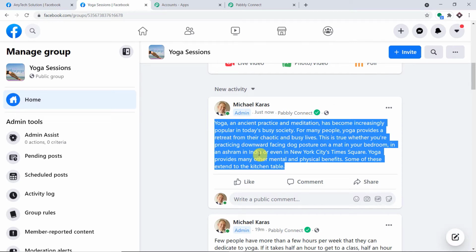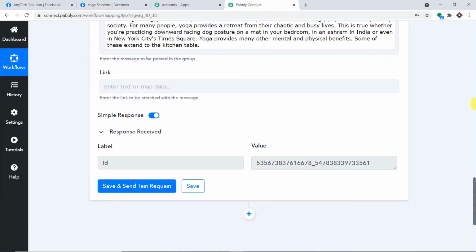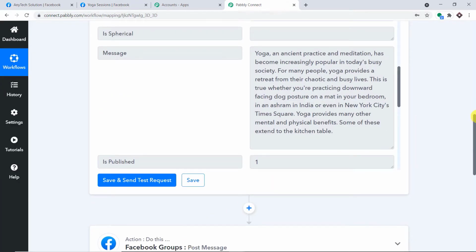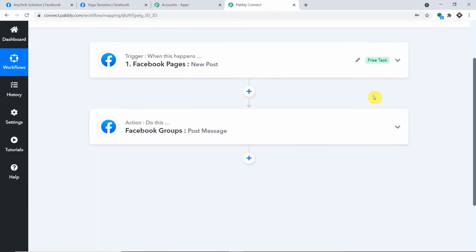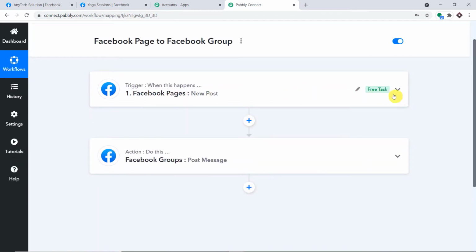Now before you leave, let me just explain the whole mechanism in a nutshell. Let me minimize the action window and the trigger window. So basically this is the whole process in a nutshell. First you integrated Facebook pages to Pabbly Connect, and then you integrated Pabbly Connect to Facebook group. So now there's a perfect flow of data between Facebook pages and Facebook group.